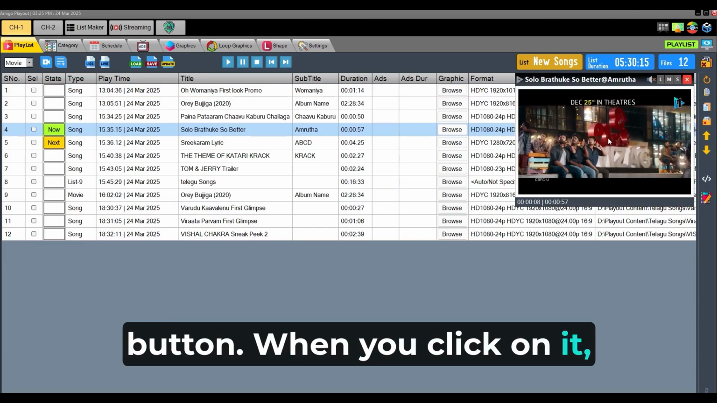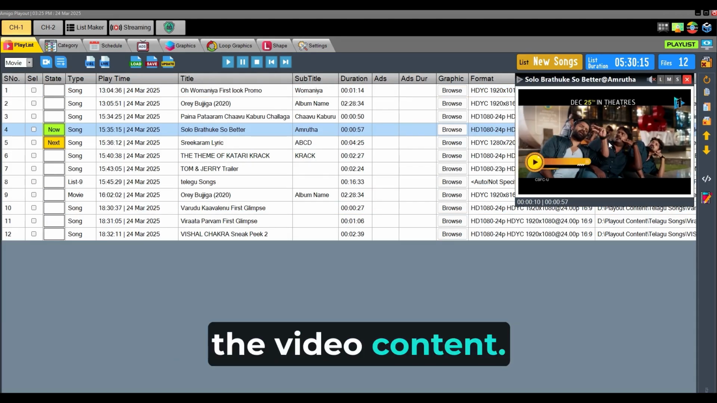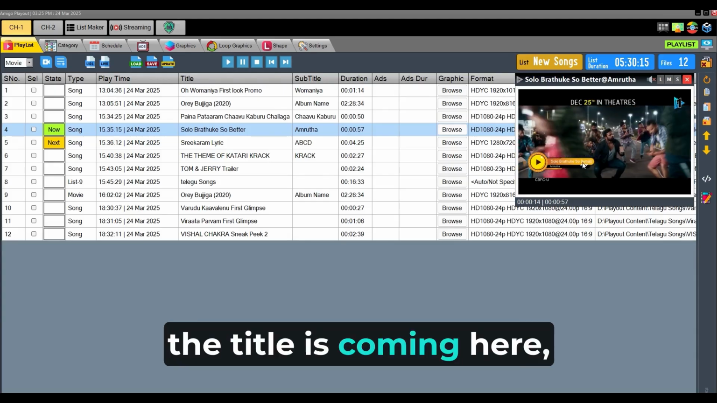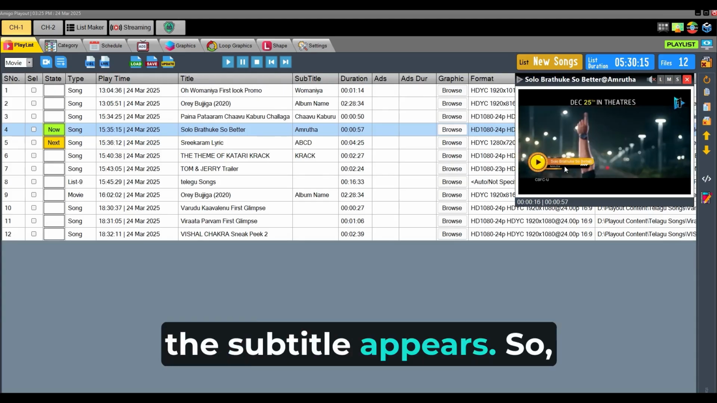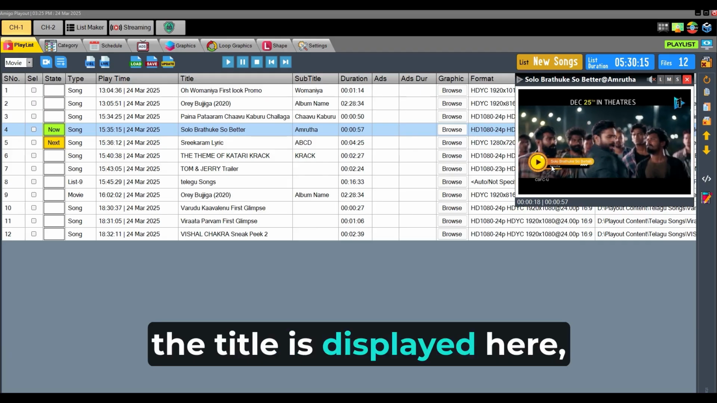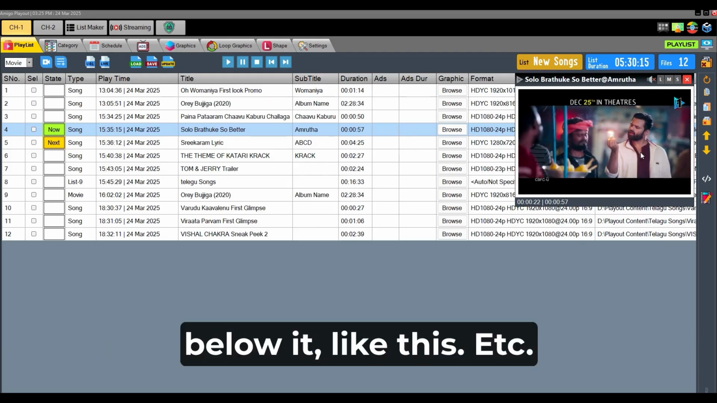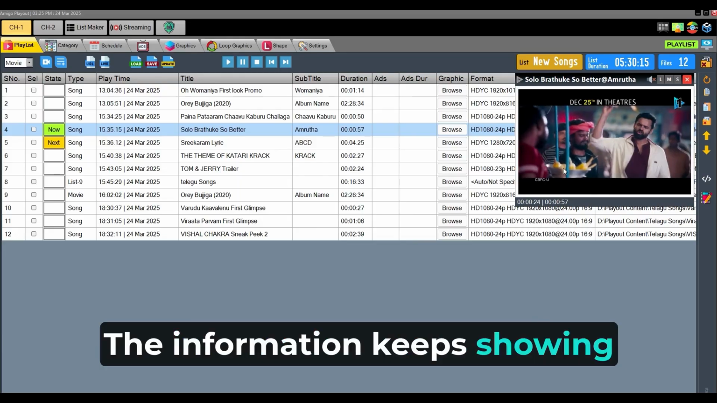This is the video preview button. When you click on it, you'll see a preview of the video content. You can see the information here, right? You see the title is coming here, and below it, the subtitle appears. So the title is displayed here, and the subtitle is shown right below it, like this, etc. The information keeps showing continuously.